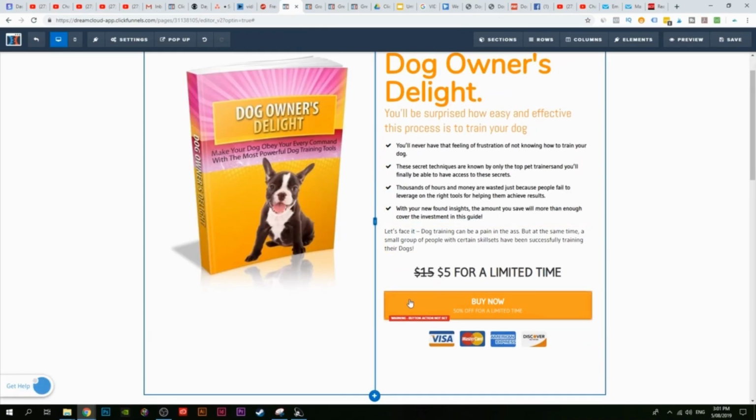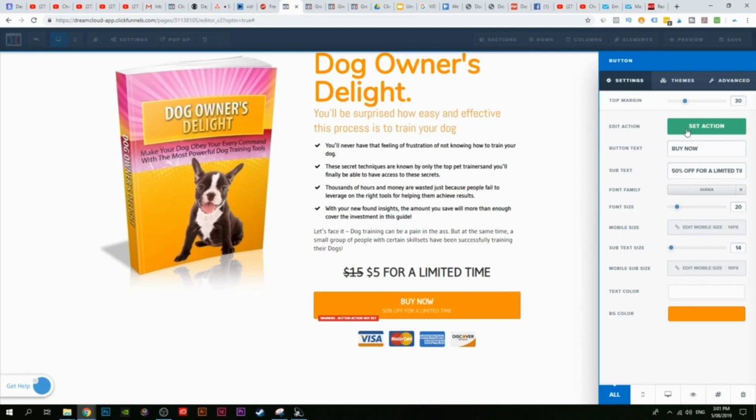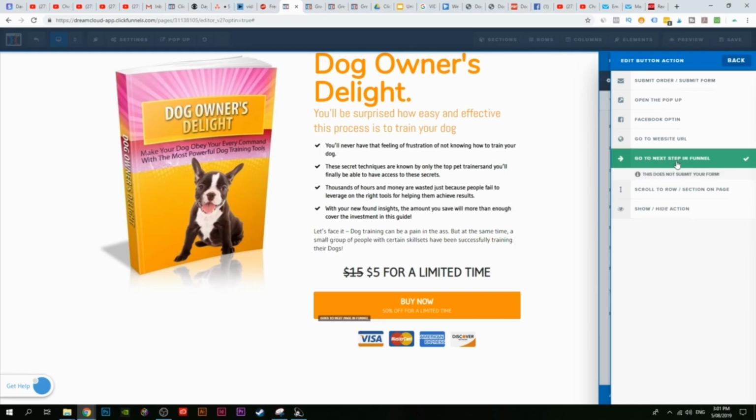So now what happens when they click on this button? What we need is that when they click on this button, they go to a checkout page where they can sign up with their credit card details, and then they pay you. So for that, I'm just going to click on this button and click on set action. Just like the previous button on the thank you page, instead of going to a website URL, we're going to send them to the next step in the funnel. The next step in the funnel will be the checkout page or the order page. It's both the same. And I'm going to show you how to make that page in the next video.